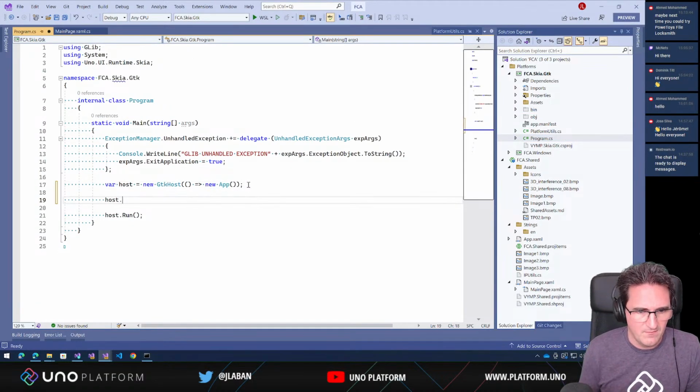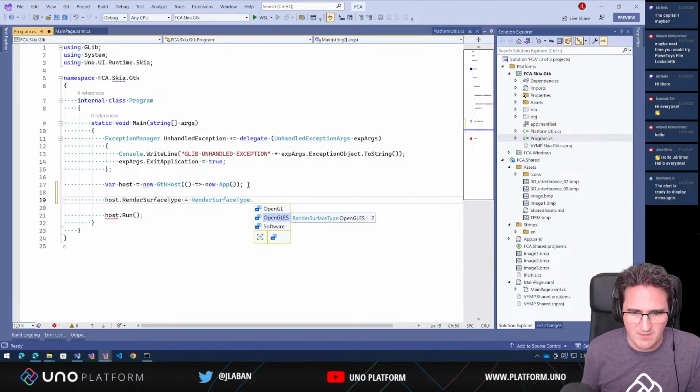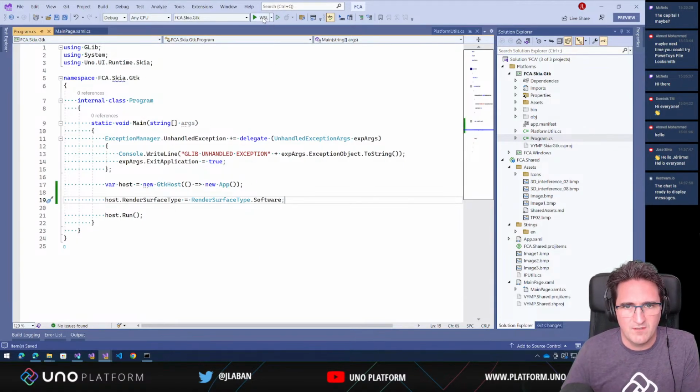So we can change that, render surface. No, I don't think it was the capital. It's just the fact that the files were not there. So that works properly this time. Let's go use software rendering for now.